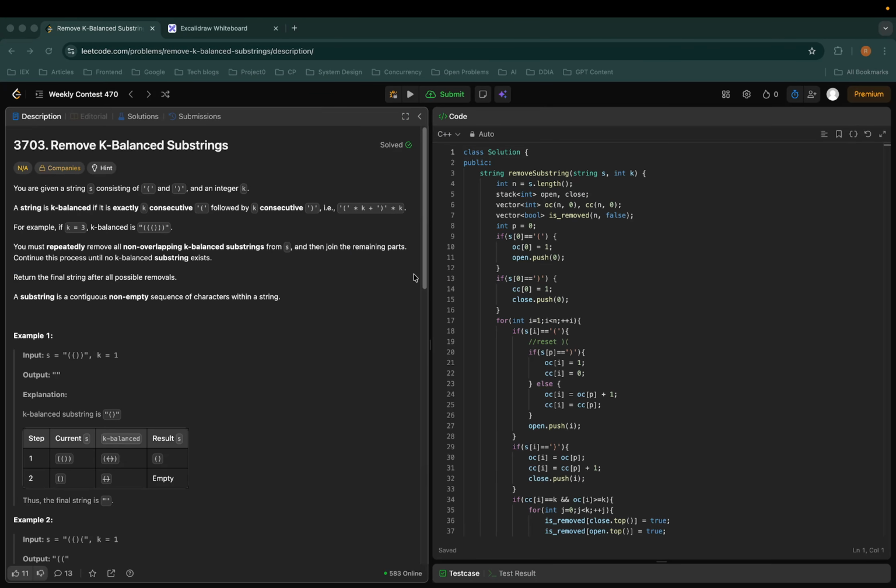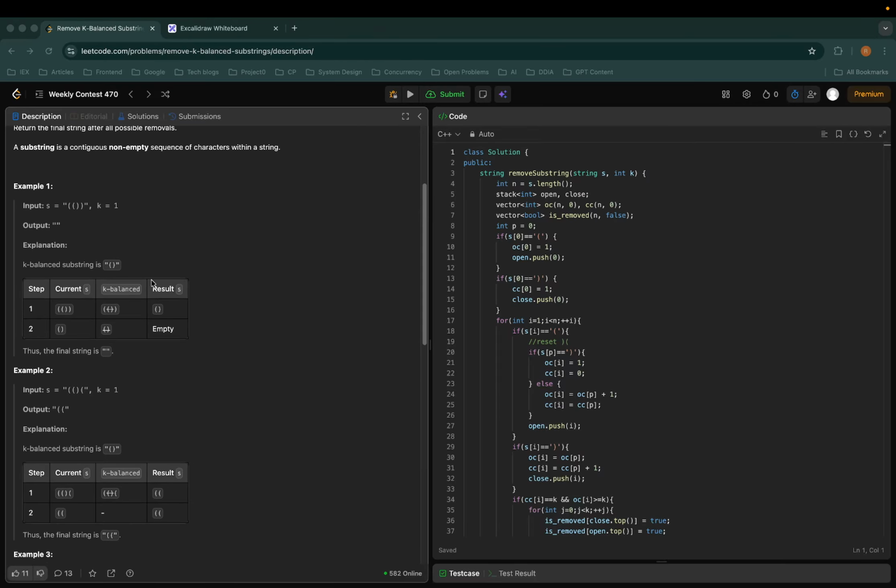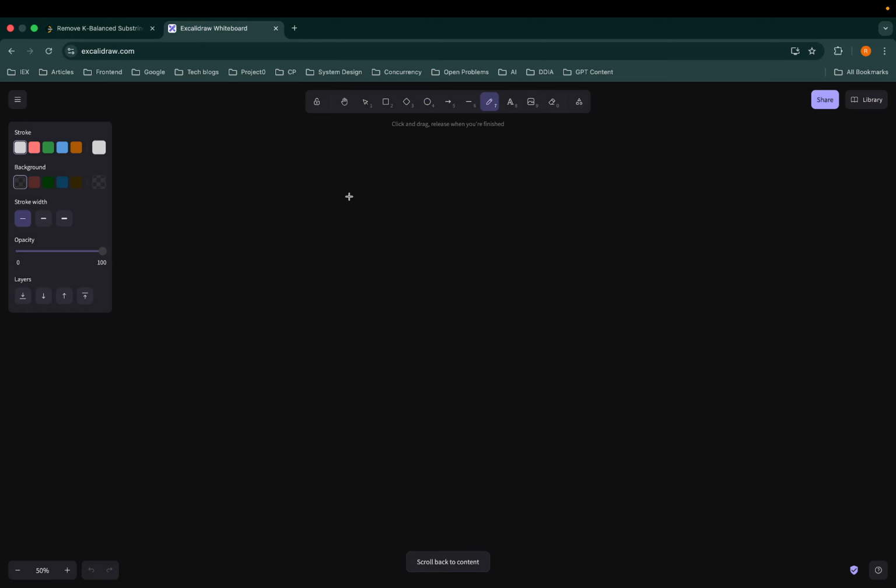Okay, so the question is that we are given a string s consisting of open and closed characters and an integer k. We want to remove all the k-balanced strings from s, and after removal we want to return the final string. Let's take a look at this example. Let's say a string is like this, k equals 1.